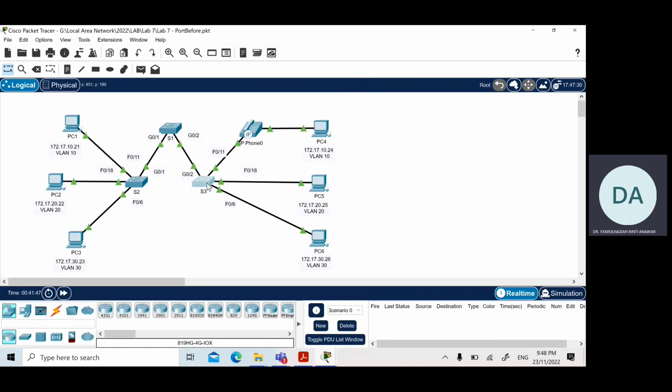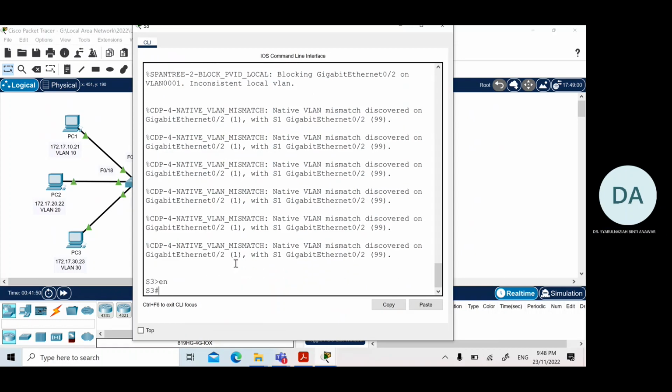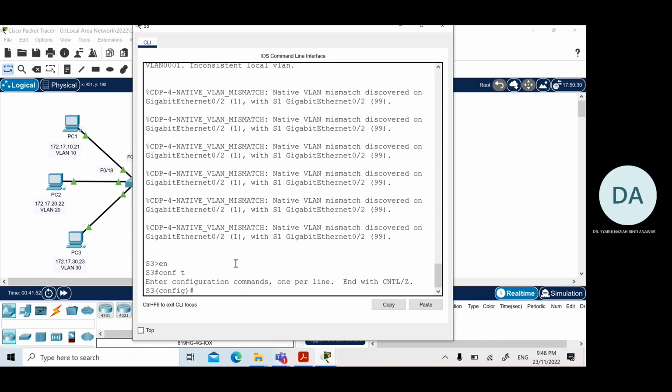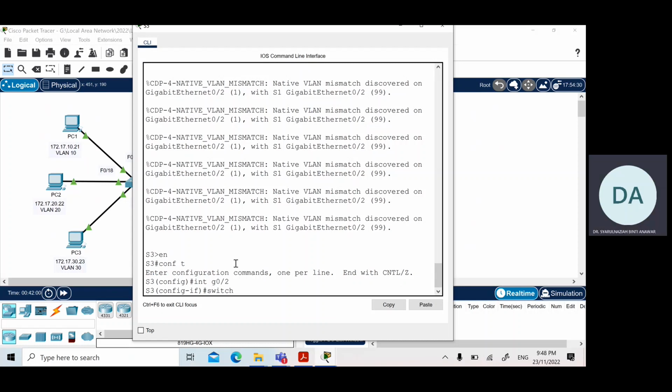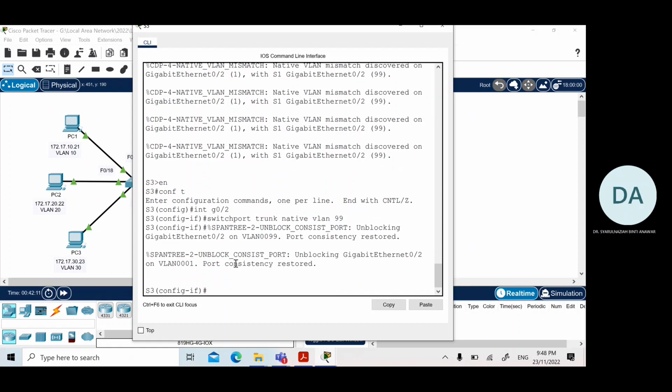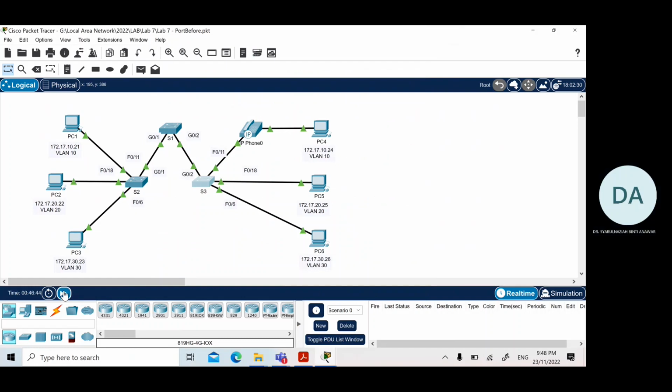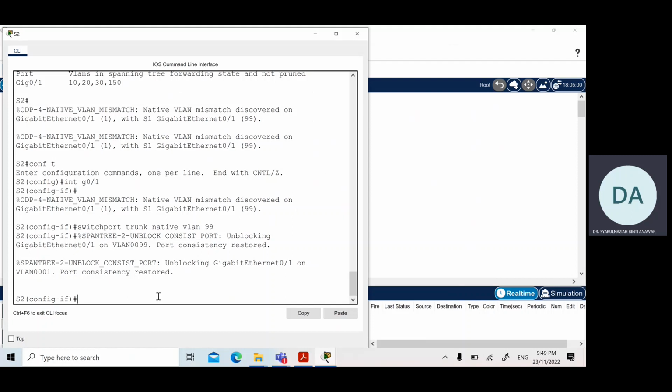We'll do the same for switch 3, interface G02. Switchport trunk native VLAN 99. All right, so just press fast forward. Okay, and then we look again. Do show interface trunk.